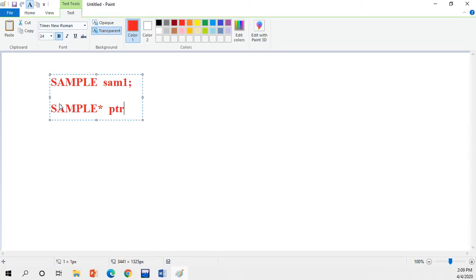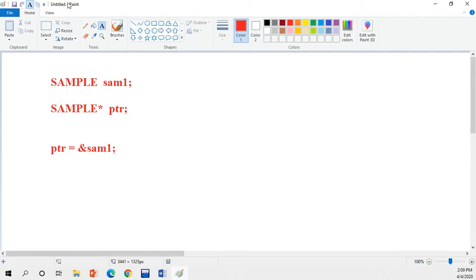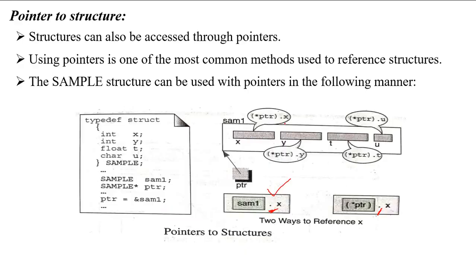Call that PTR. Now inside this PTR, I am storing the address of sam1. Clear? Now PTR is holding the address of sam1. If you see this over here, you will understand. This is what is happening. My sam1 is holding all these fields, and this pointer is pointing to that sam1, because I saved the address of this sam1 inside this PTR. So this PTR is pointing to that sam1.